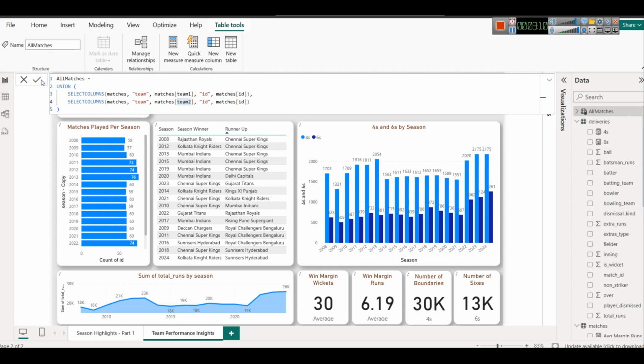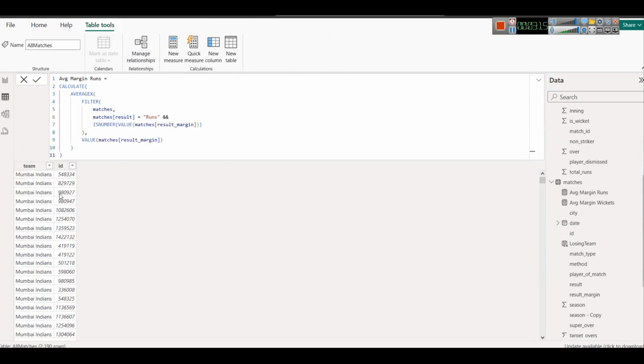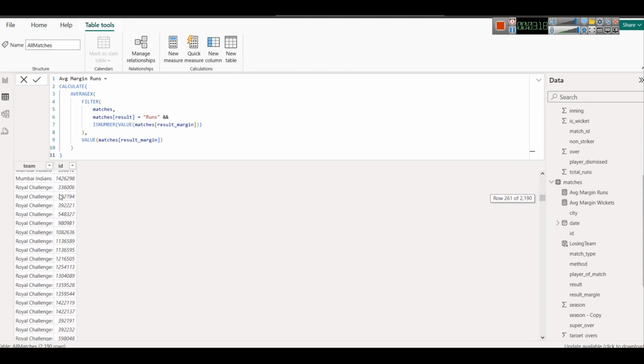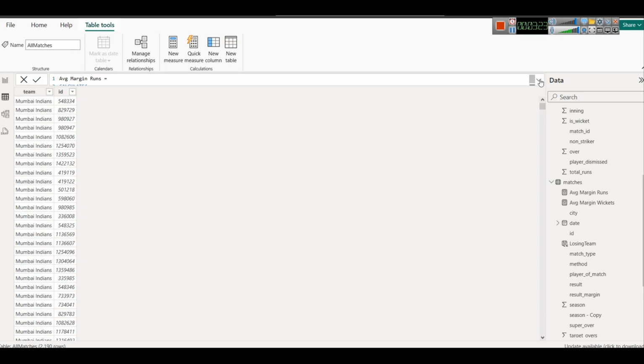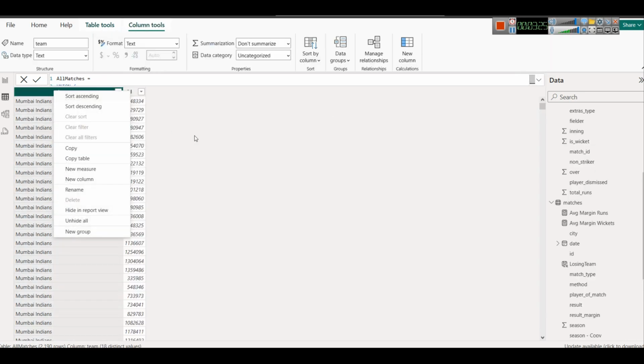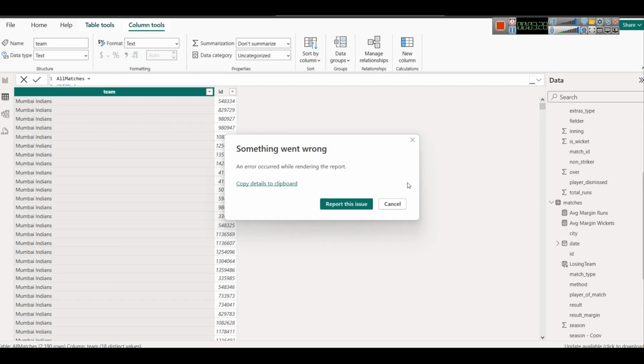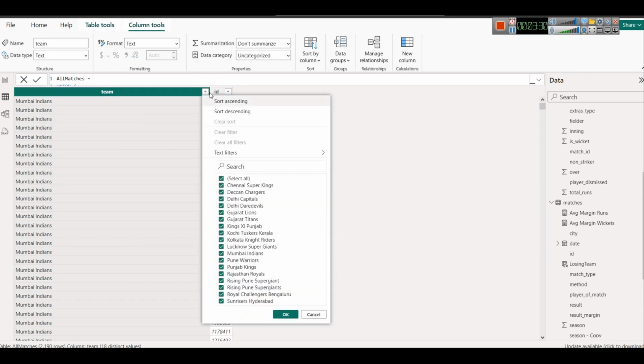Let's run that, and here we have that table. So Mumbai Indians number of match IDs, okay, RCB number of match IDs. One important thing to analyze here is that RCB name was originally given two times, because earlier it was Royal Challengers Bangalore, then Bengaluru. And you can see the same thing with Rising Pune Supergiant or Supergiants also. This is also given here.